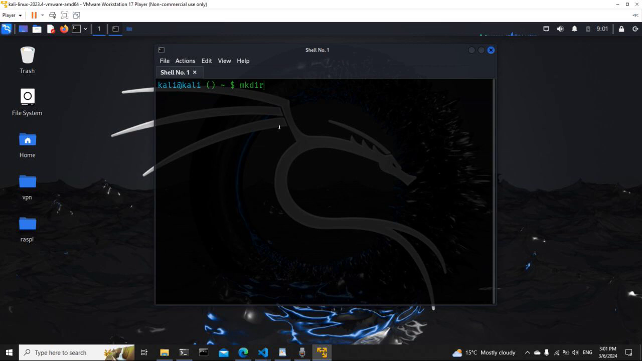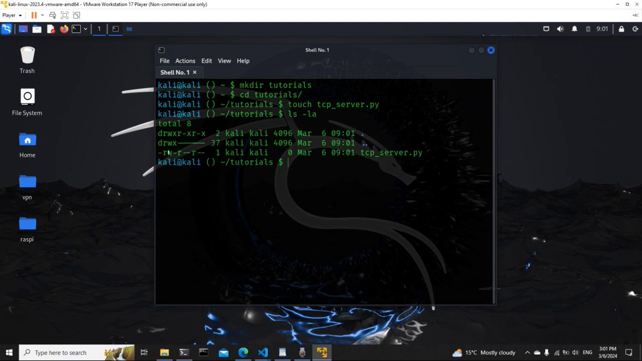I will now create a directory here and a file for the TCP server. But before we do anything else or open it, let's just list it, and as we can see here, we only have read and write permissions as the administrator or the root user, while as the regular user or anyone in the group we only have read permissions.